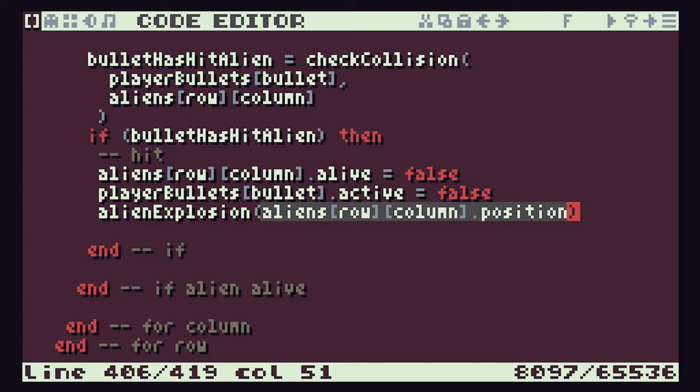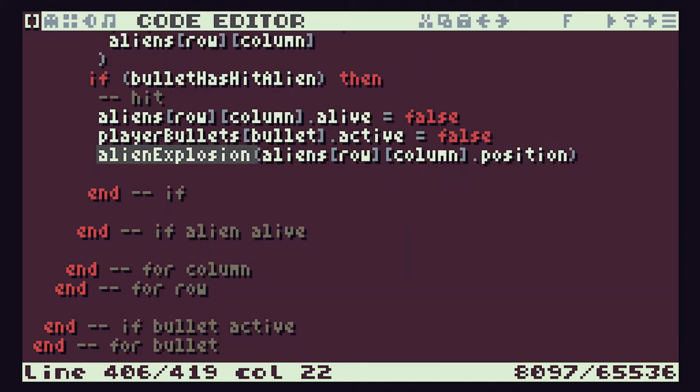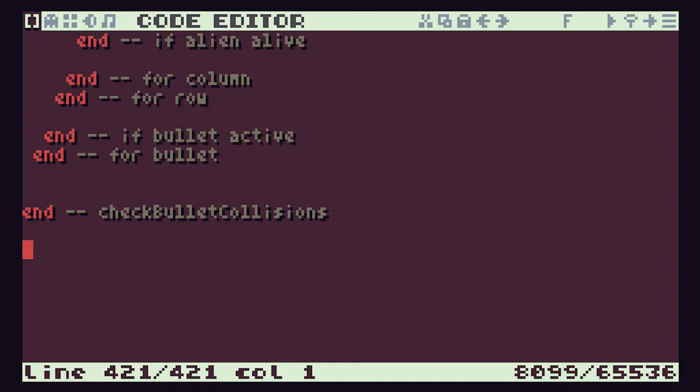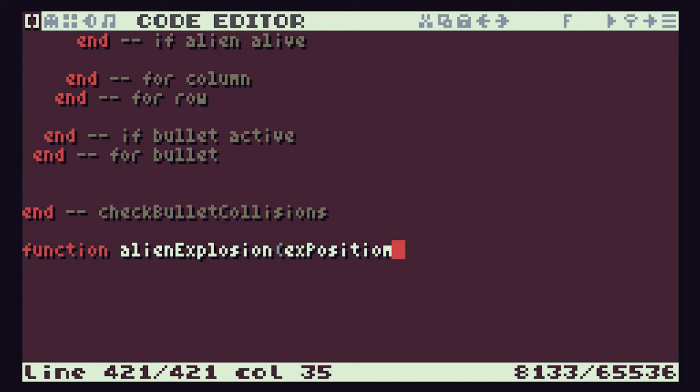So let's create this explosions function then. I'm going to copy the name here so I don't forget what it is, and we're going to go down to the bottom of our code and create our function explosions. We know that that's going to receive the explosion position, so let's receive that in a variable called explosion position. Then of course we need to end our function there. Okay.